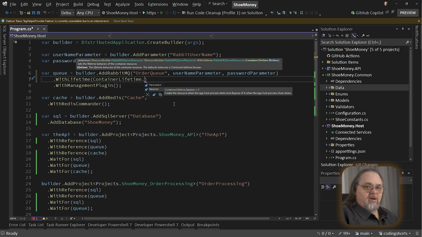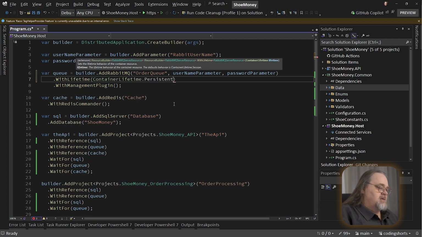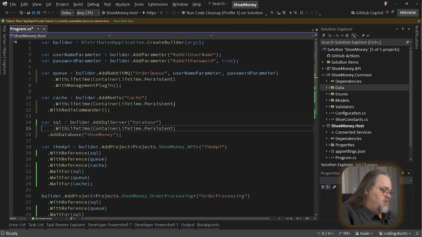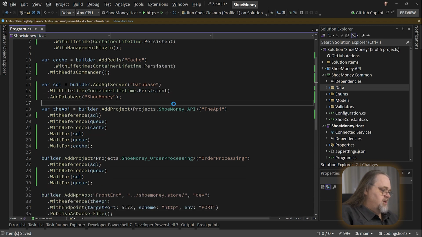And for the pieces you're working on, that's great. But for pieces that don't need to be restarted, we can actually say persistent. And I'll actually add this to the cache and to SQL. And what this is going to do, go ahead and run this.